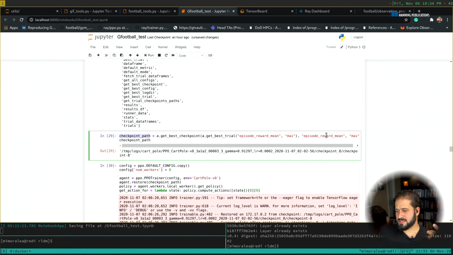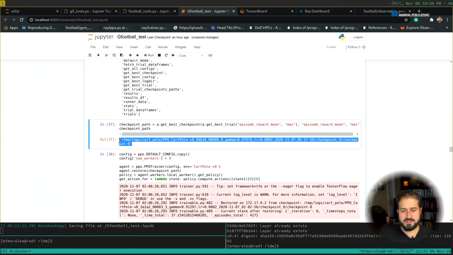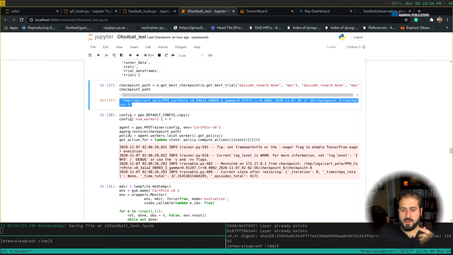So I'm going to get the best checkpoint with the same criteria. And I'm sure that there should be some function that does that in one step for you, but I didn't find it, didn't have much time. So here is the checkpoint. Look at that. So checkpoint 9, this is the TensorFlow checkpoint. This is the policy. So basically what we're saying here is that these are the weights of the policy that got the highest reward. So this is what you want to use to compete, in other words. So in this case, I got that.